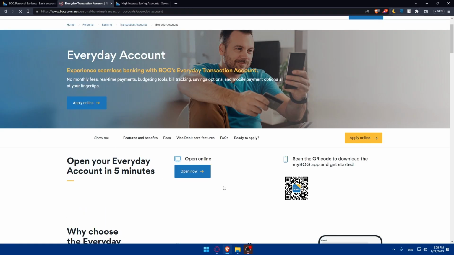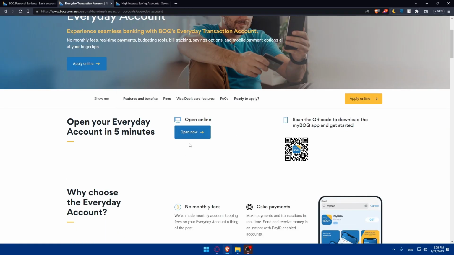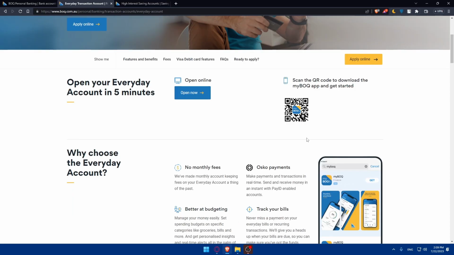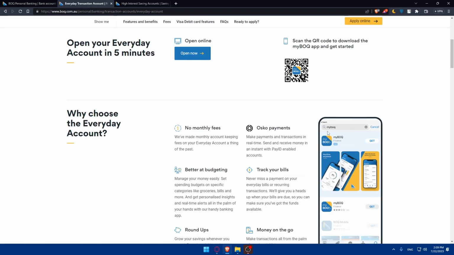And once you do so, as you can see, you'll be able to apply online from here, or you can scan this QR code to download the BOQ app and get started from there. So you can start from your phone by scanning this QR code, or just go to the App Store if you have an iPhone, type my BOQ, or if you have Google Play, you can simply go and type my BOQ, install it, and start from there.